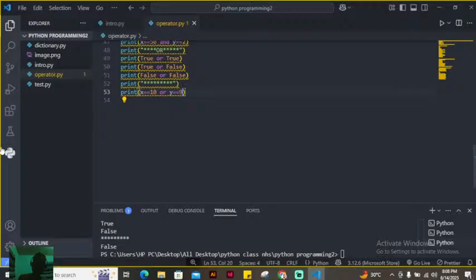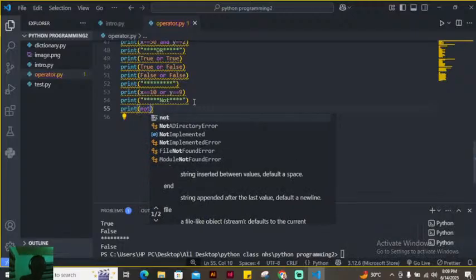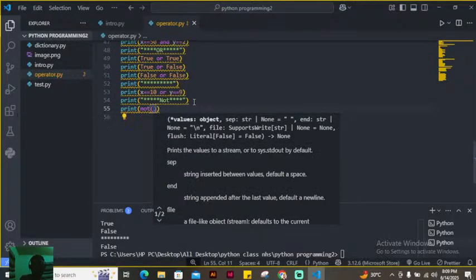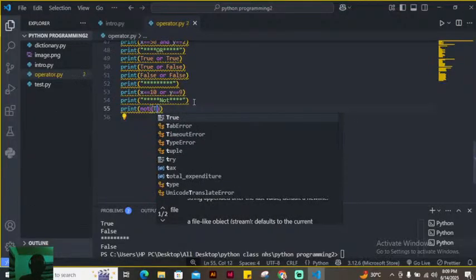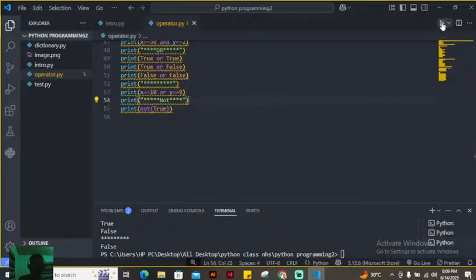The last one is the NOT. NOT is the opposite, like I said. It just means negation. So if I come here and say print, let's say inside here is not, print not of true, what do you have? Not of true should be false. Opposite of true should be false. So if I run this, you can see that I'm getting false printed out.